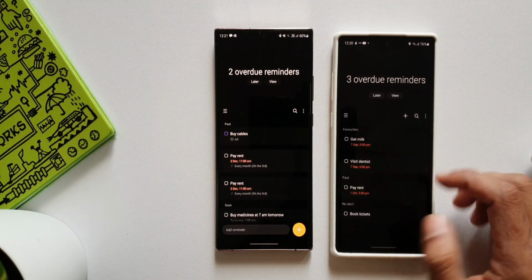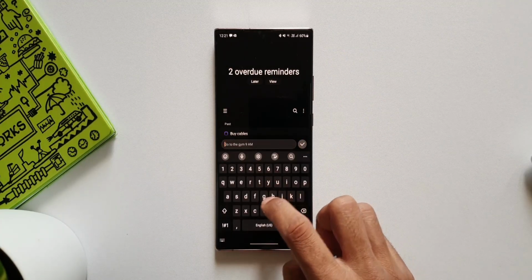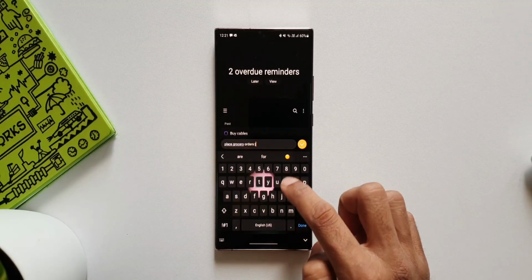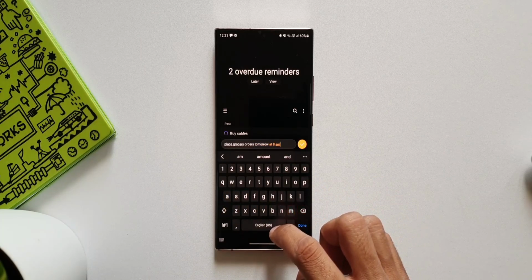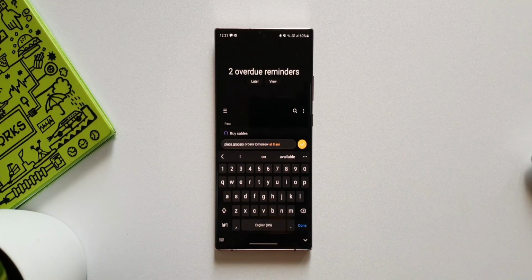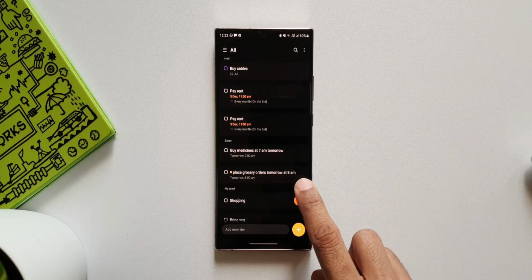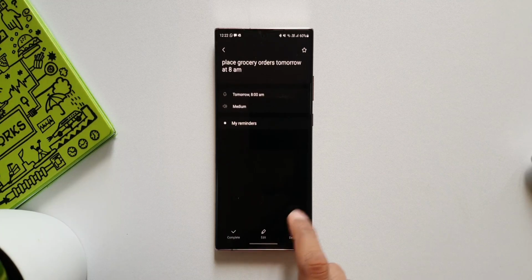Now let me try to add a reminder here. I'll tap on this bar. Let's type place grocery orders tomorrow at 8 a.m. As you can see, as we type the time, it will recognize the time and automatically add the reminder at that particular time. So we don't have to select the time again. Just tap here to add the reminder. As you can see, it says place grocery orders tomorrow at 8 a.m. Automatically, it has taken tomorrow's date and 8 a.m.